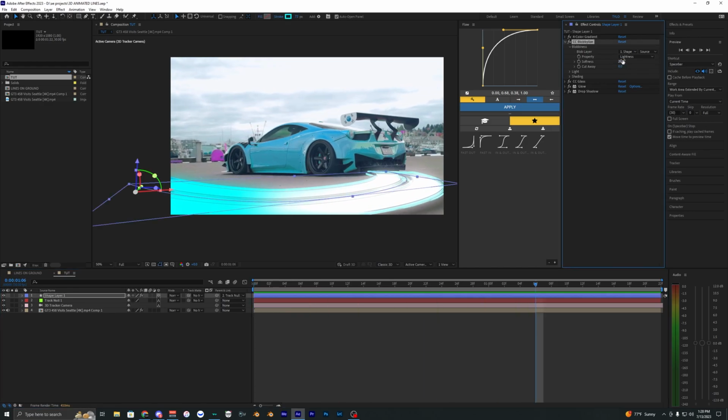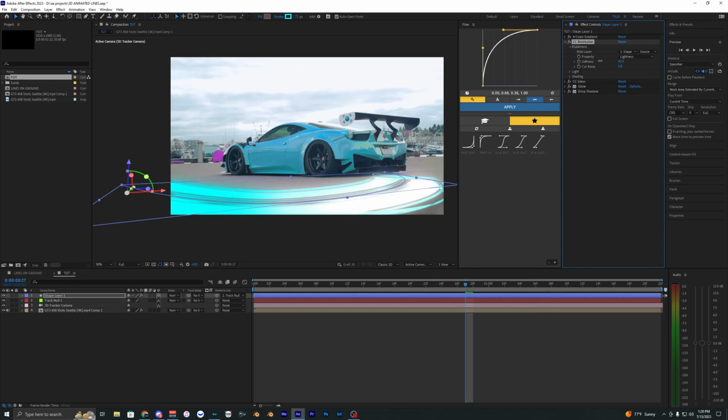And once again, you don't need to keep these effects exactly as how I have them here. So we can mess with the softness. And as you can see, just by messing with this, you can get a totally different look.